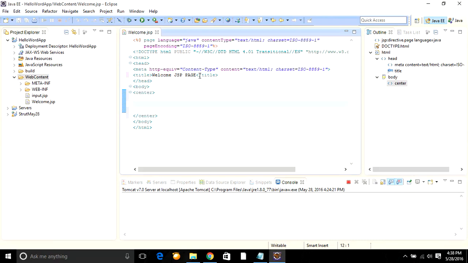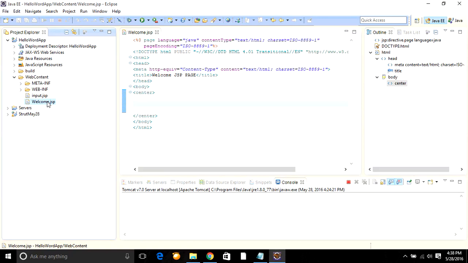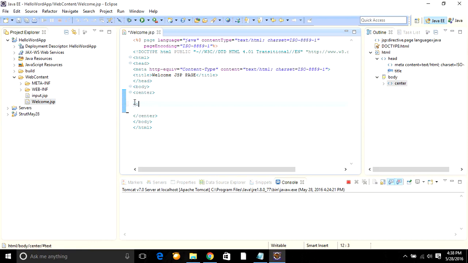and here in this, whatever the value which is entered by the user in input.jsp, I'm displaying the same value in this welcome.jsp. So I'm writing here one message, that is welcome to Struts version 2 application. In short, we are going to pass the parameter from input.jsp to welcome.jsp. That means we are going to use the session.